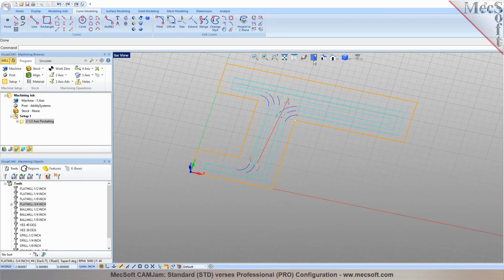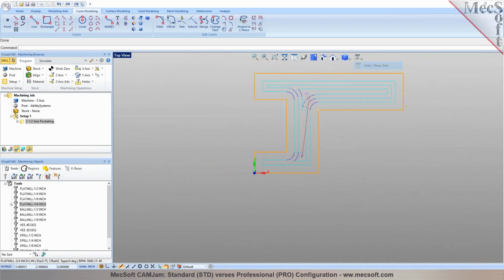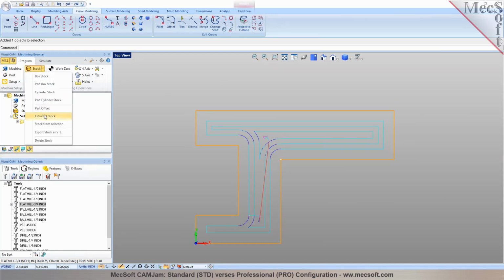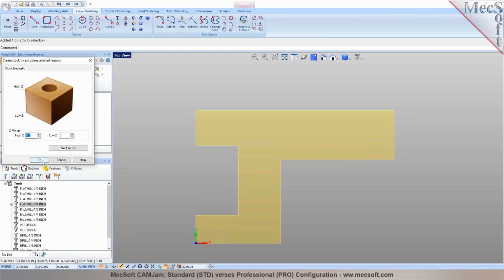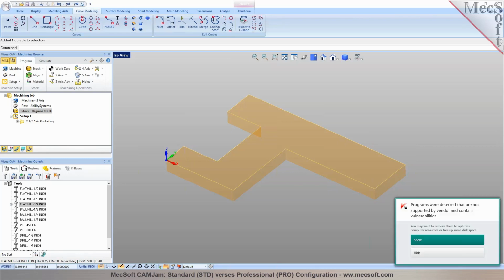One of the nice things you have in the Pro configuration is you could do stock from different techniques in here. You're not just limited to a box stock. I can actually pick this curve and do a stock by extrusion. So the stock is actually pre-cut to a certain size or shape right in here. You can see the stock that's defined. You can align the stock, and there it is. So you can have stock of different shapes.